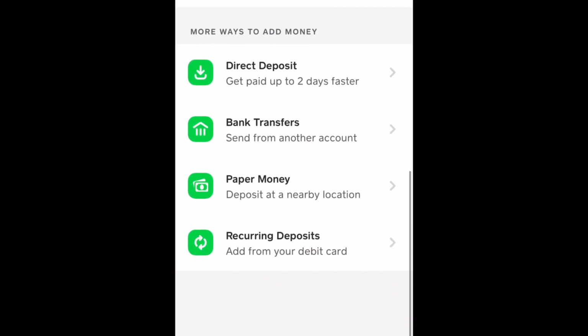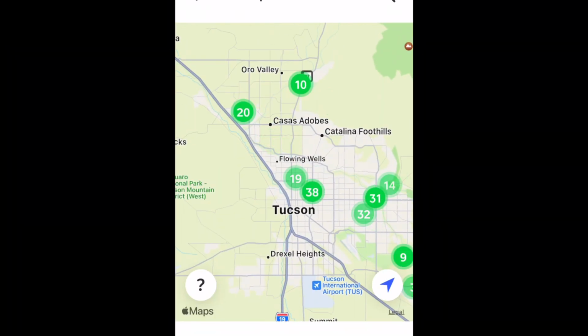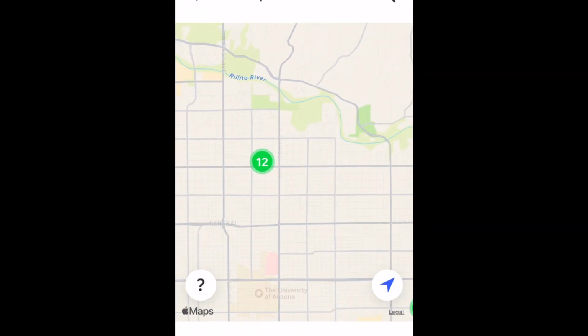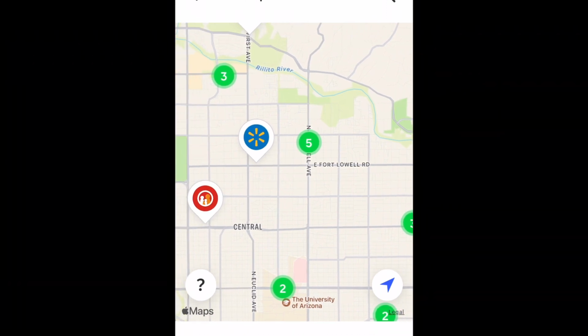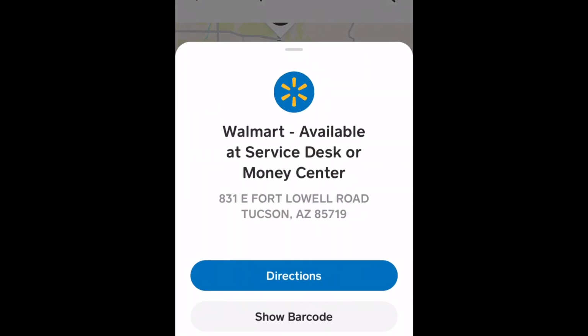So because this is a cash budgeting channel, let's go ahead and look in the section that says paper money. This will show you where you can go deposit physical cash and have it be put into your Cash App account. So it'll open up a map. Let's say you're in Tucson and you're looking around for an area that's close by. It'll show you little icons that show you where you can go make cash deposits into your Cash App.